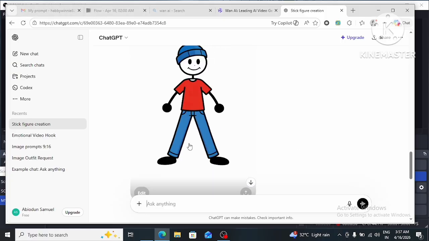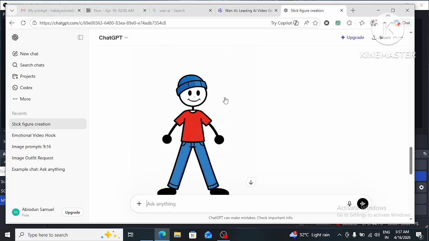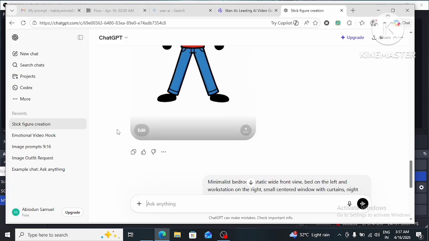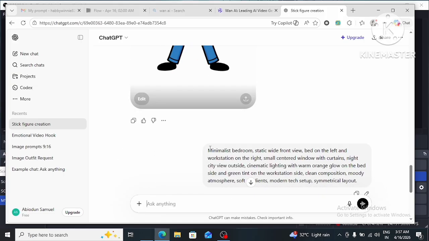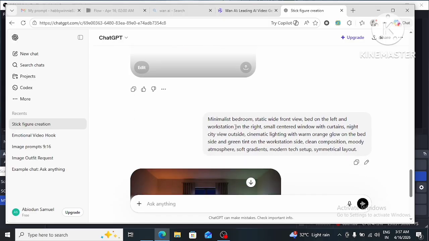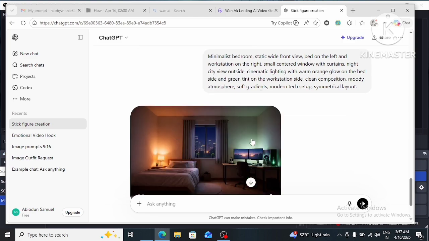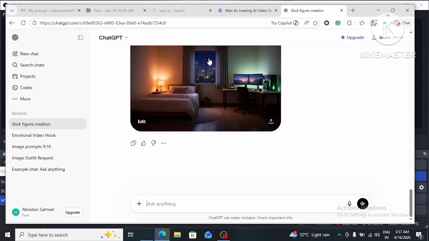Then the next thing is creating your room, the environment. For you to create your room, I have a prompt. Don't worry, I'm going to leave all these prompts in my description. Just copy the prompt and paste it here, and it's going to generate the room for you. So this is the room I was able to generate from ChatGPT.